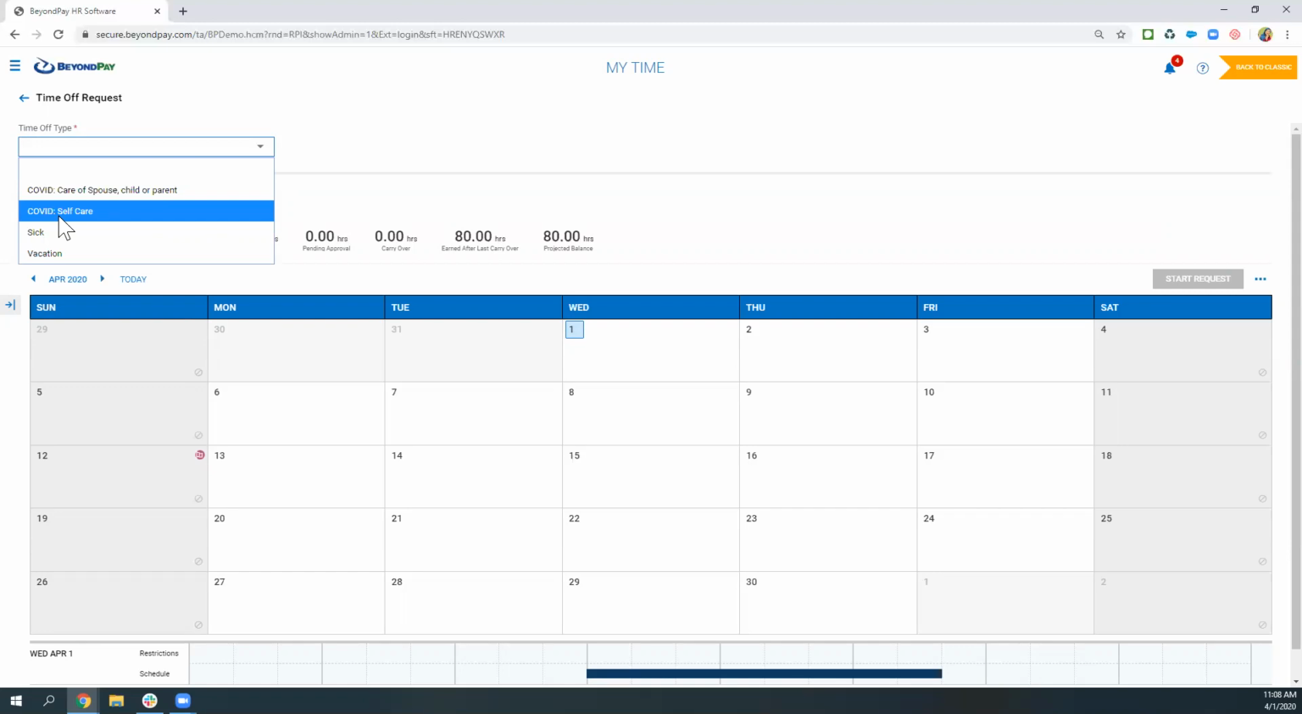If you select the incorrect type of time off, it will affect your pay as well as potential tax filing issues for yourself as well as the company. If you have questions, again, related to the type of time off, or if you don't see an option that seems correct for your particular need, please contact your company administrator. For today's example, I will be using the self-care code.